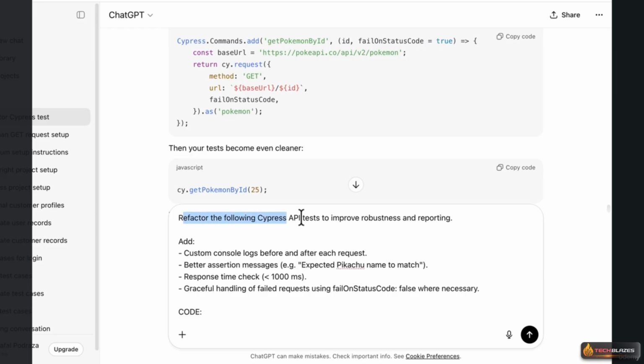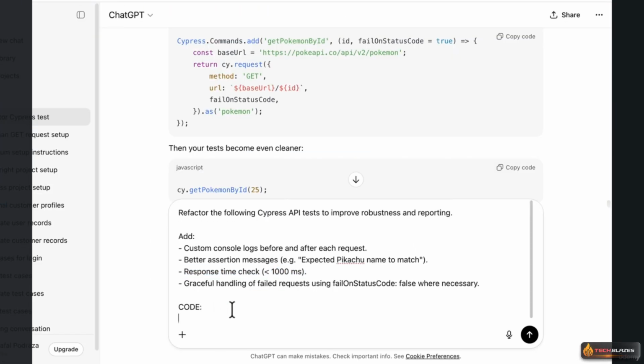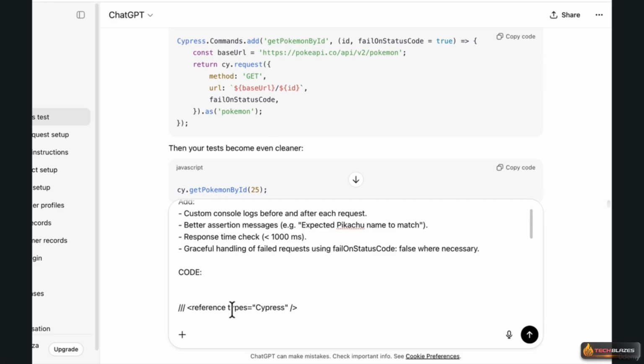And finally, let's take our tests one step further. This is where we move from refactoring to professional polish. In this last prompt, I'm asking ChatGPT to make the tests more robust and report friendly. Here's what I requested. Add custom console logs before and after each request. Improve assertion messages so they're human readable, like "expected Pikachu name to match". Include a response time check, for example under 1000 milliseconds. And add graceful error handling using failOnStatusCode false where needed.